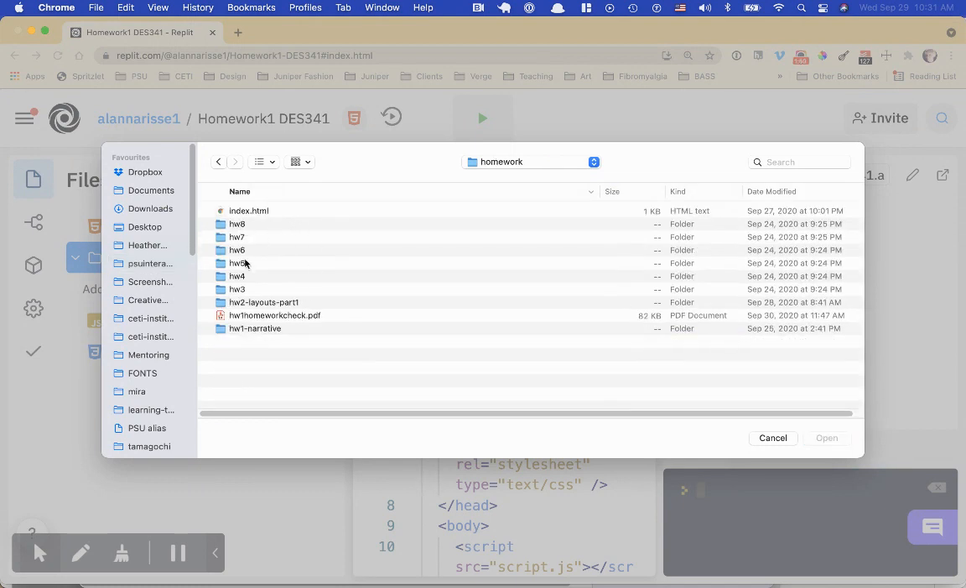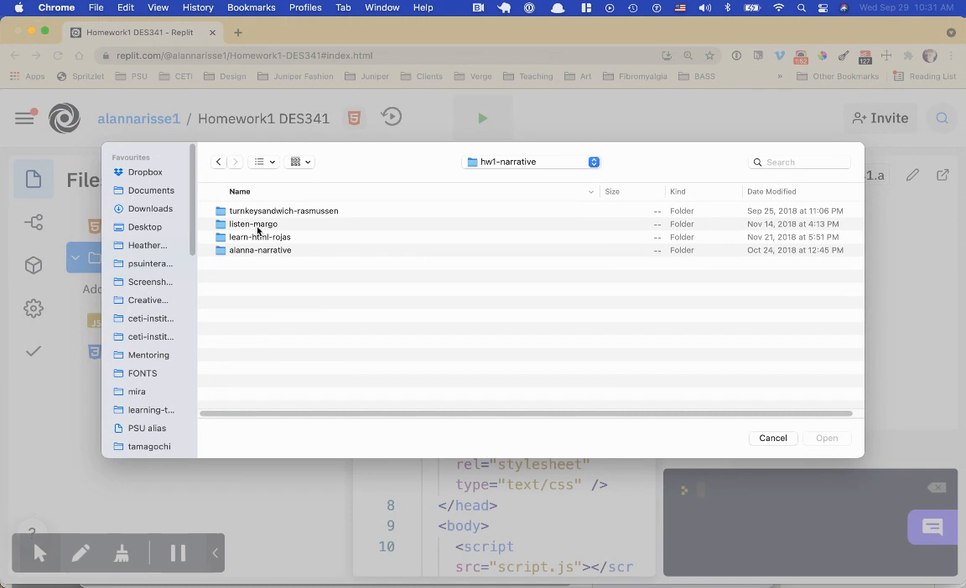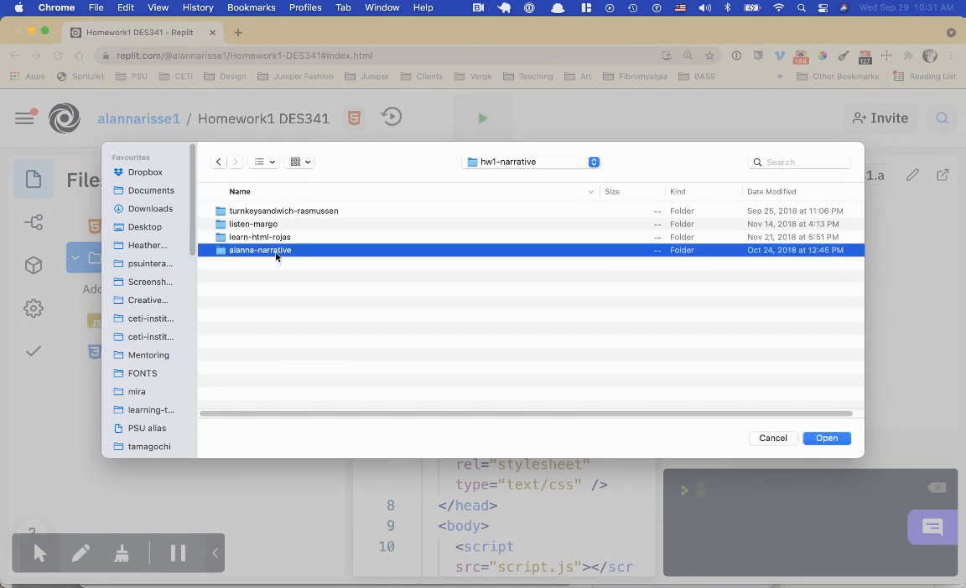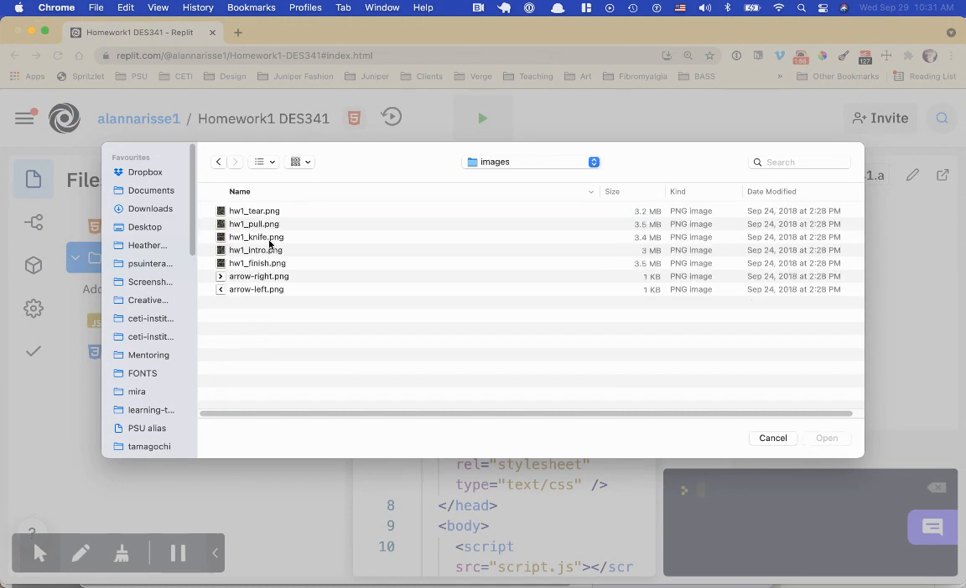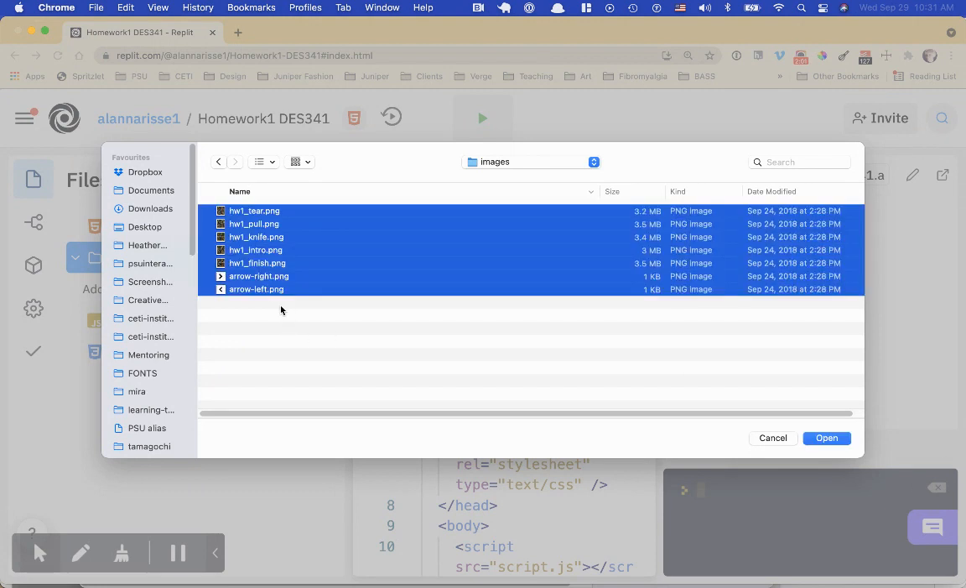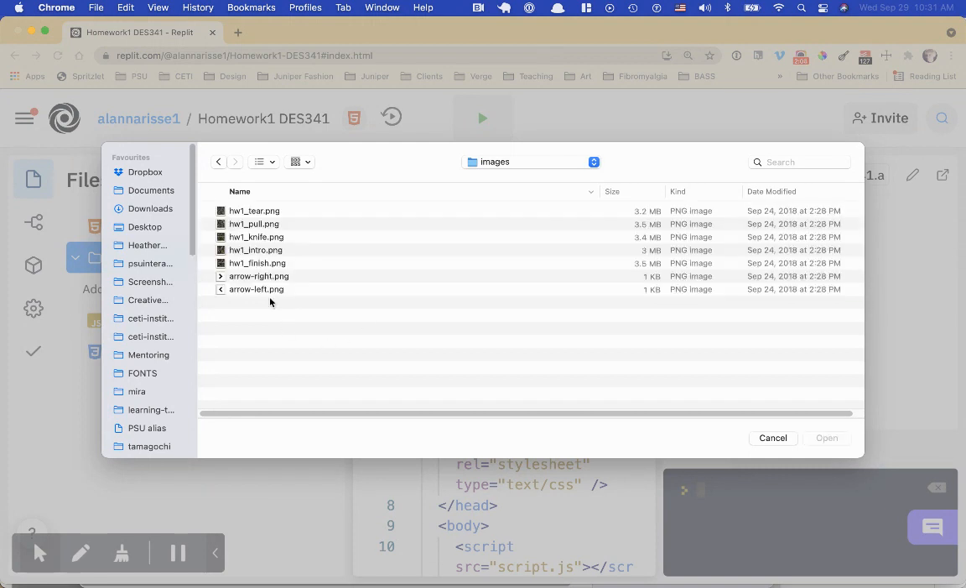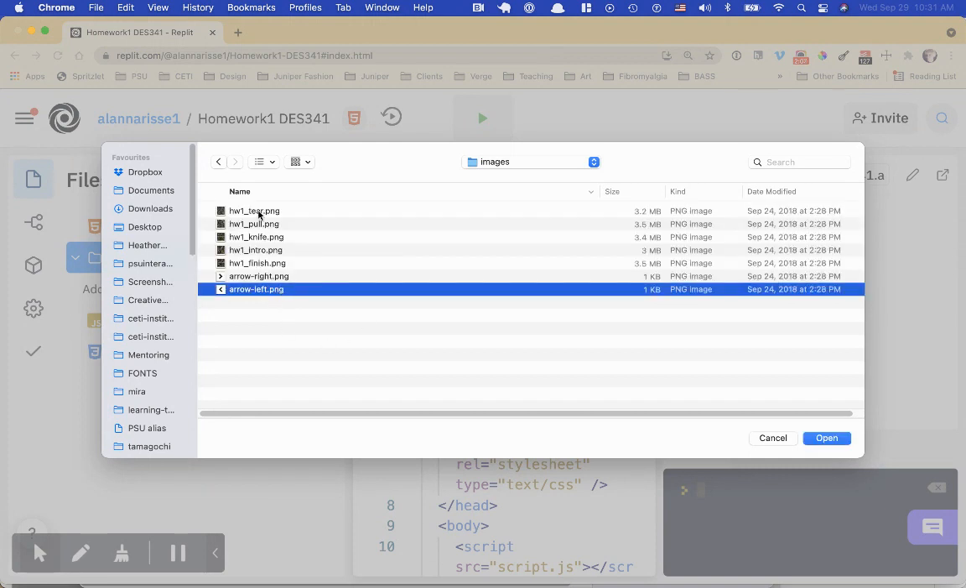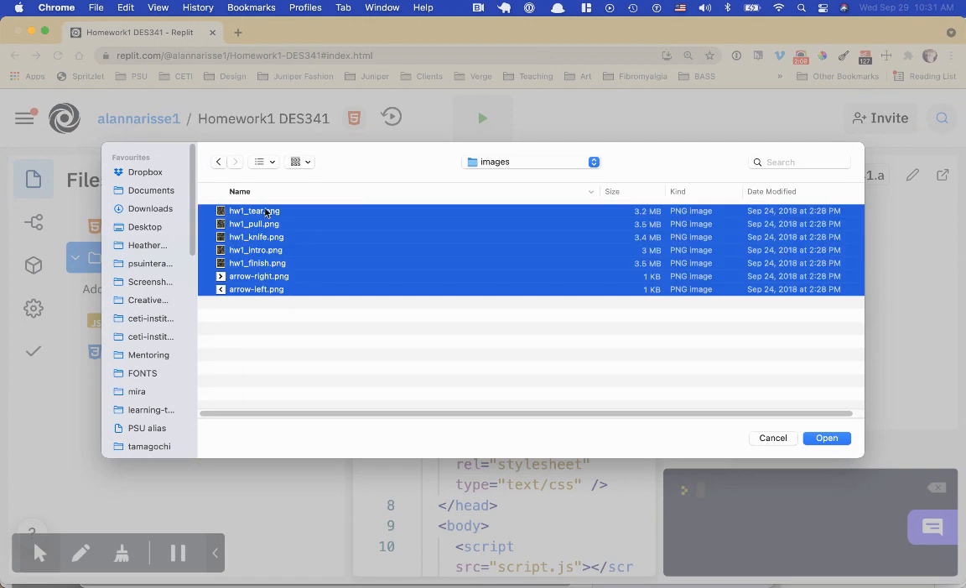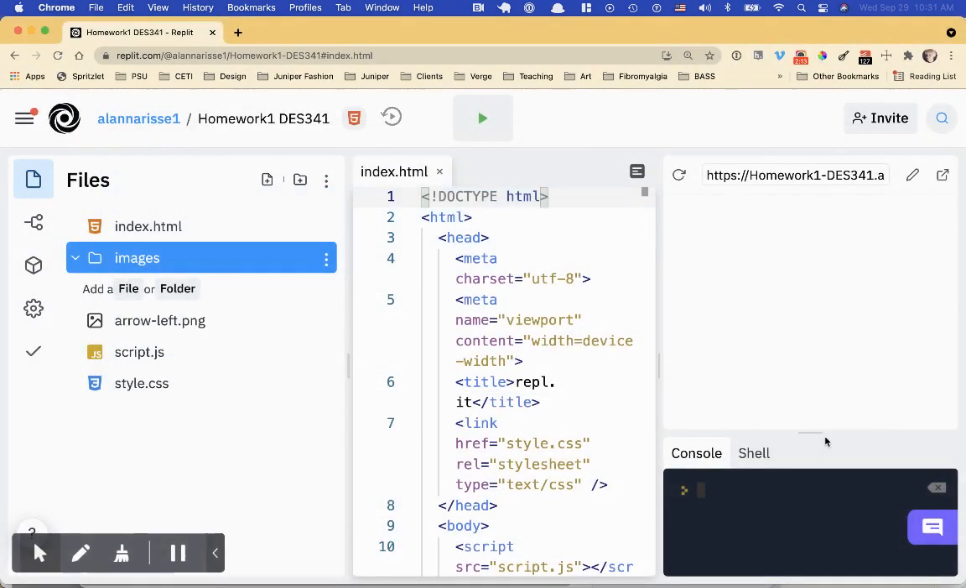Sorry for my messy files. Homework 1. Okay. Mine are all in here. Let's see if I can do all of them. So I just selected, I did a Command A. On a PC, it's Control A to select all. Or you can just click on one and then Shift click on the top one, and it'll select all of them for you. Sorry, my dogs are barking.